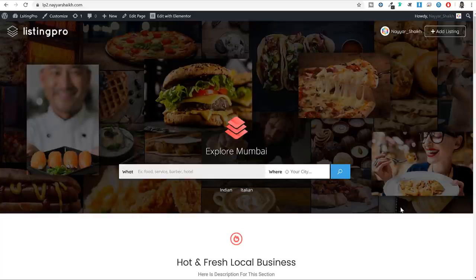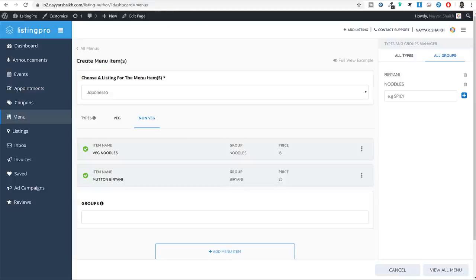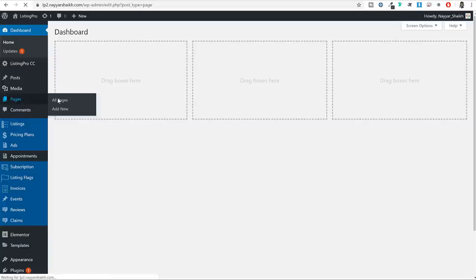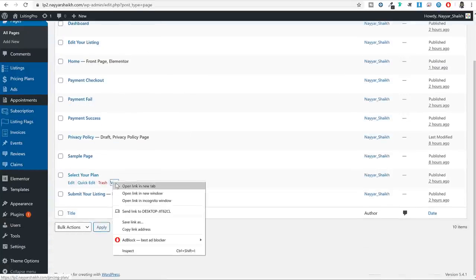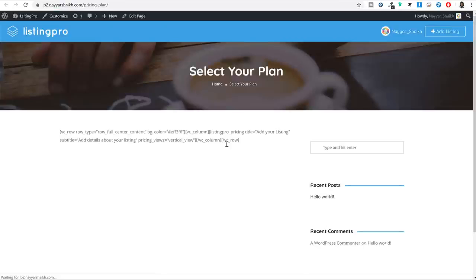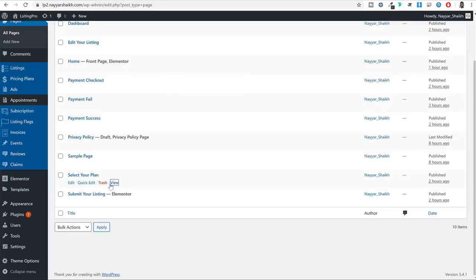Now let's start with the pricing plan page. This page is automatically created for you. If you come back to your dashboard and click on pages, as you can see, select your plan. This page is automatically created. But if you view this page, because we are using Elementor, this is the problem. If you were using WP Bakery Page Builder, you would not see any error. You would see the select your plan page. But because of Elementor, we are getting this error. So no problem, we can fix this.